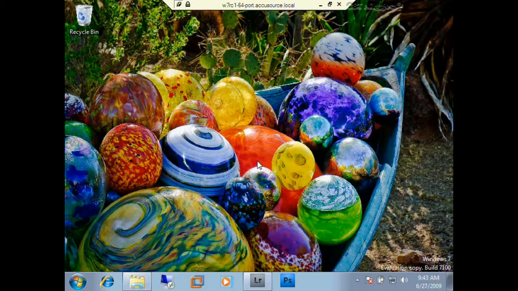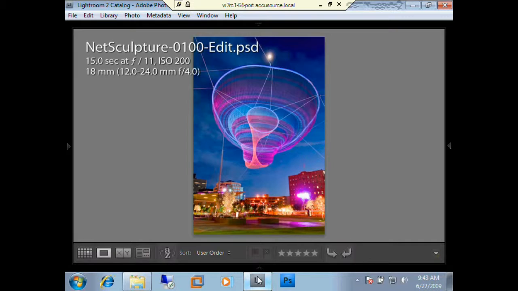But at the same time, I'm actually still connected to the network as well, so that if I want to browse the internet or use other network resources, they are still available to me. Let me give you an example of how this works.